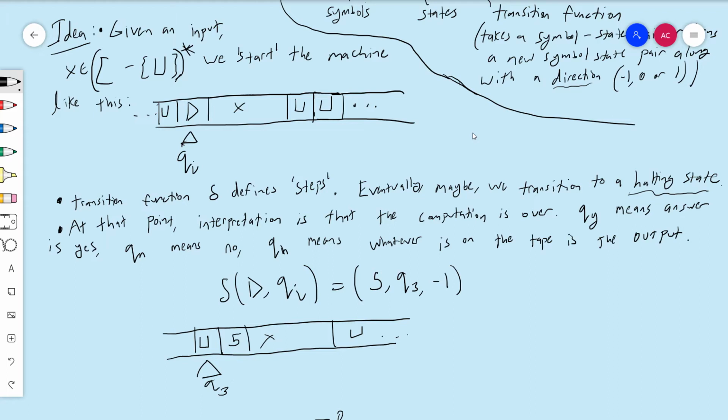So you can see that based on the transition function, I can simulate a step. And the step takes this configuration to this configuration.